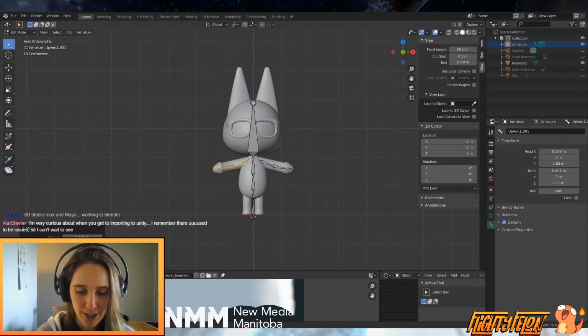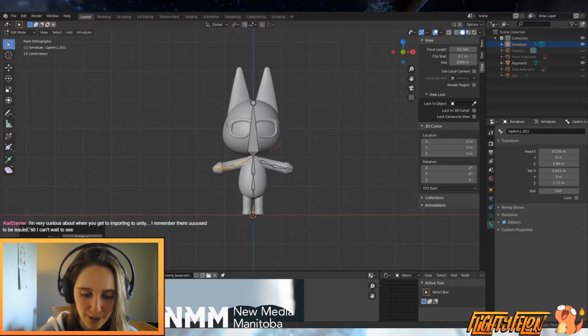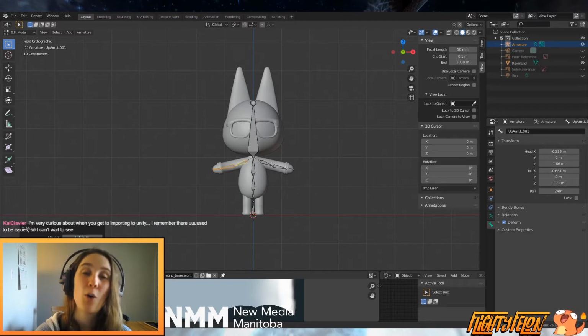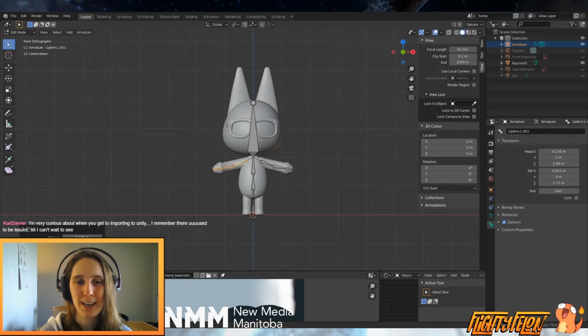Very curious about when you get to importing to Unity. I remember there used to be issues. Are you referring to the part where it flips everything sideways? Is that what you're referring to?